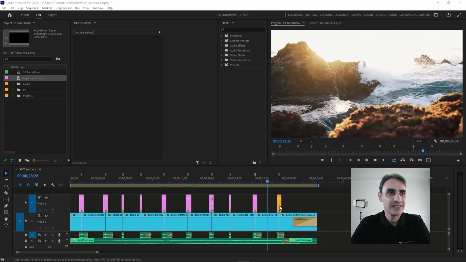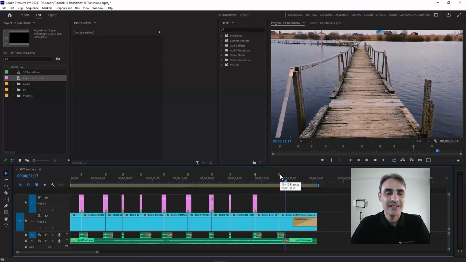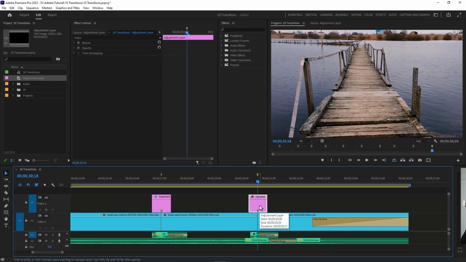Let's start! Add an adjustment layer to the sequence, 20 frames, and marker in the center. Position it in the timeline with the marker at the cut point. To make this transition, we will need two effects.